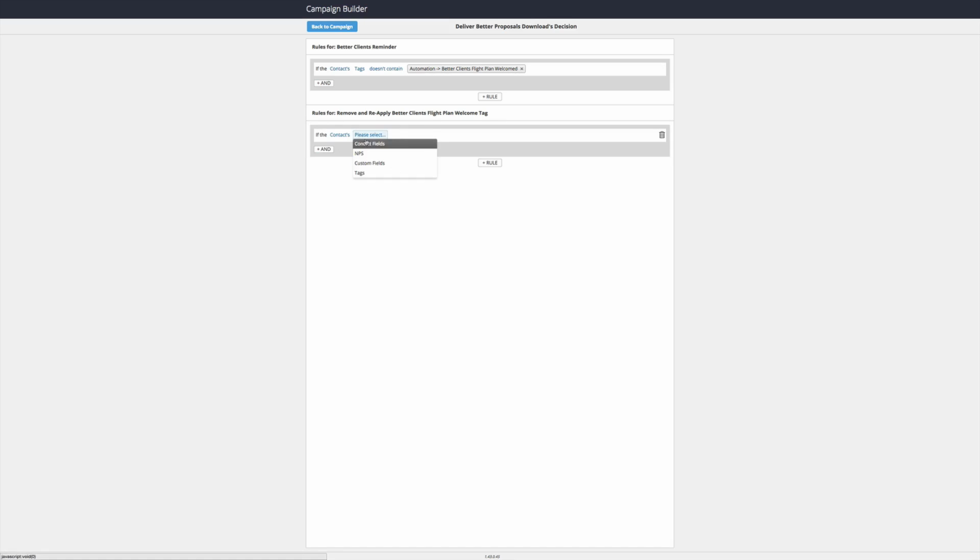However, if the contact's tags does contain, so if contact's tags contains this Better Clients Flight Plan Welcomed tag, that means they've already bought the Better Clients Flight Plan. So we don't want to send them reminders. What we want to do is we want to drop them into another sequence, which I'll show you in a moment, but we want to basically remove this tag, wait 15 minutes, and then reapply it to end the campaign so they don't get hassled with emails for a product they've already bought. I'll show you what that looks like.